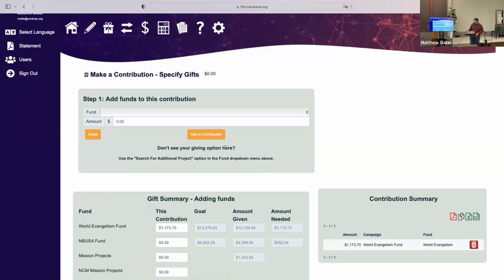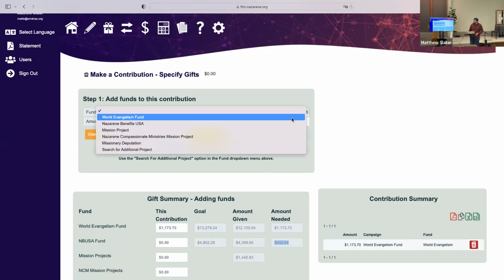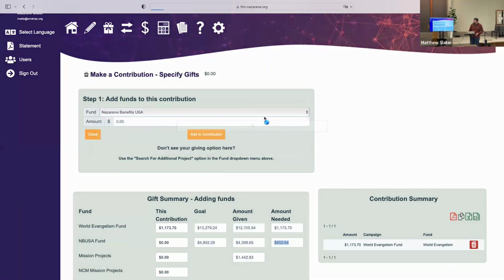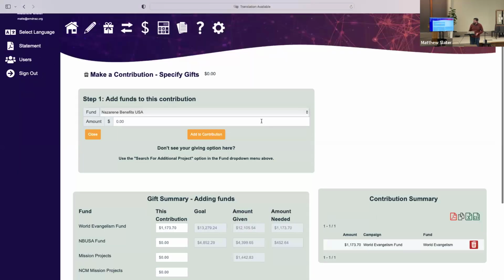Now you're going to say, what happened? Down below here, you will see the contribution summary. Right now, I have now applied a $1,173.70 payment to World Evangelism Fund. But I also want to do my benefits in this payment as well. So I'll come down here and grab this number here. Pull the fund, Nazarene Benefits USA. That number in there.